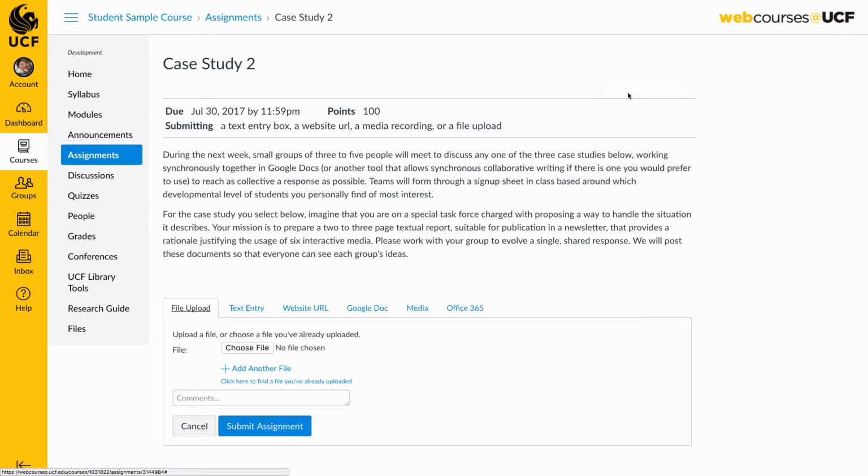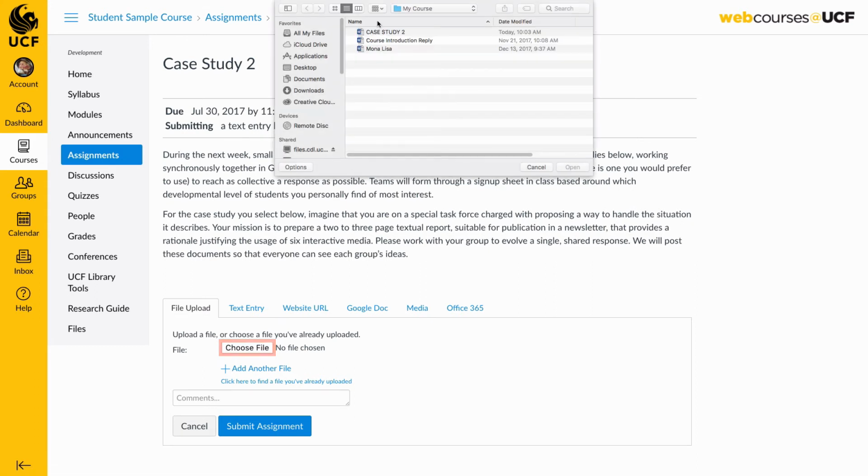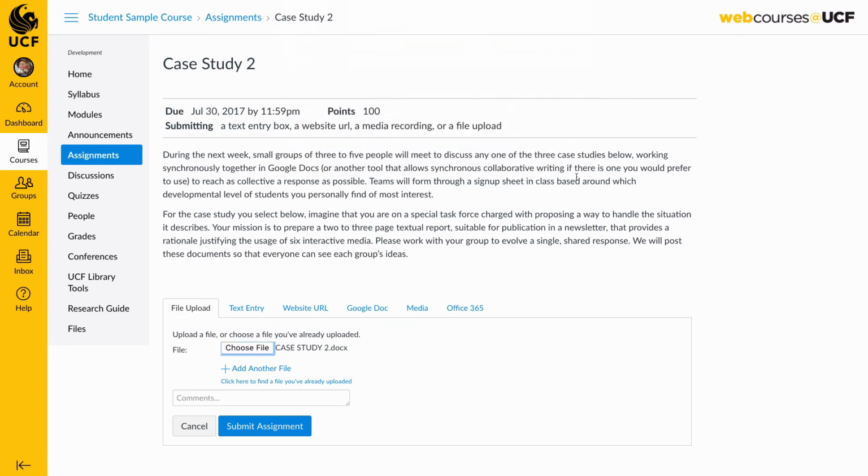For this example, we'll be uploading a Word document as our submission. Click on the Choose File button to browse for your document on your computer. You can also submit a file that you've previously uploaded to Webcourses at UCF by selecting the Click here to find a file you've already uploaded link.